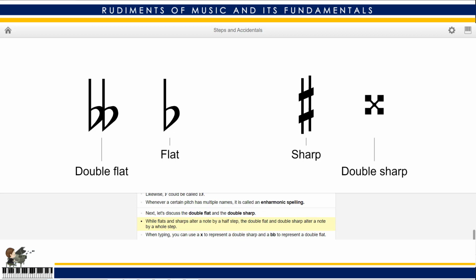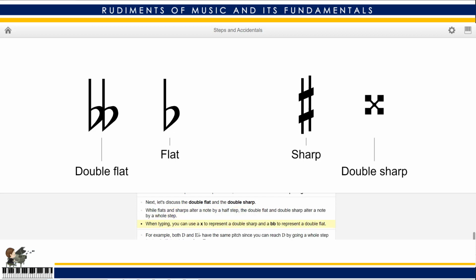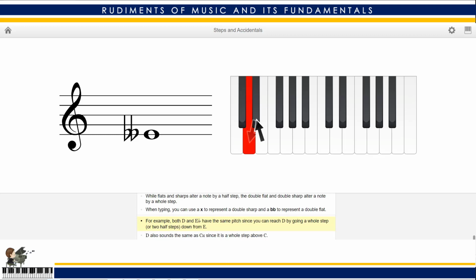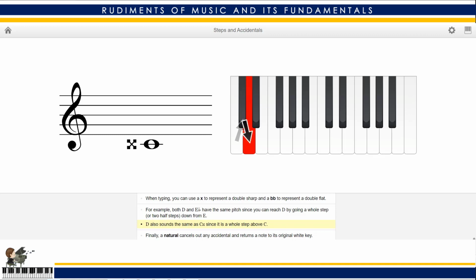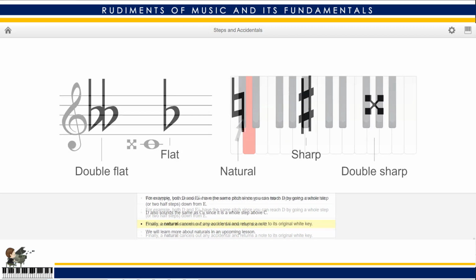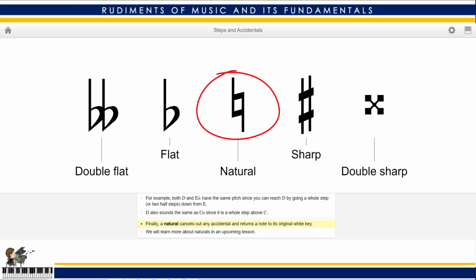While flats and sharps alter a note by a half step, the double flat and double sharp alter a note by a whole step. When typing, you can use an X to represent a double sharp and a BB to represent a double flat. For example, both D and E double flat have the same pitch since you can reach D by going a whole step or two half steps down from E. D also sounds the same as C double sharp since it is a whole step above C. Finally, a natural cancels out any accidental and returns a note to its original white key.